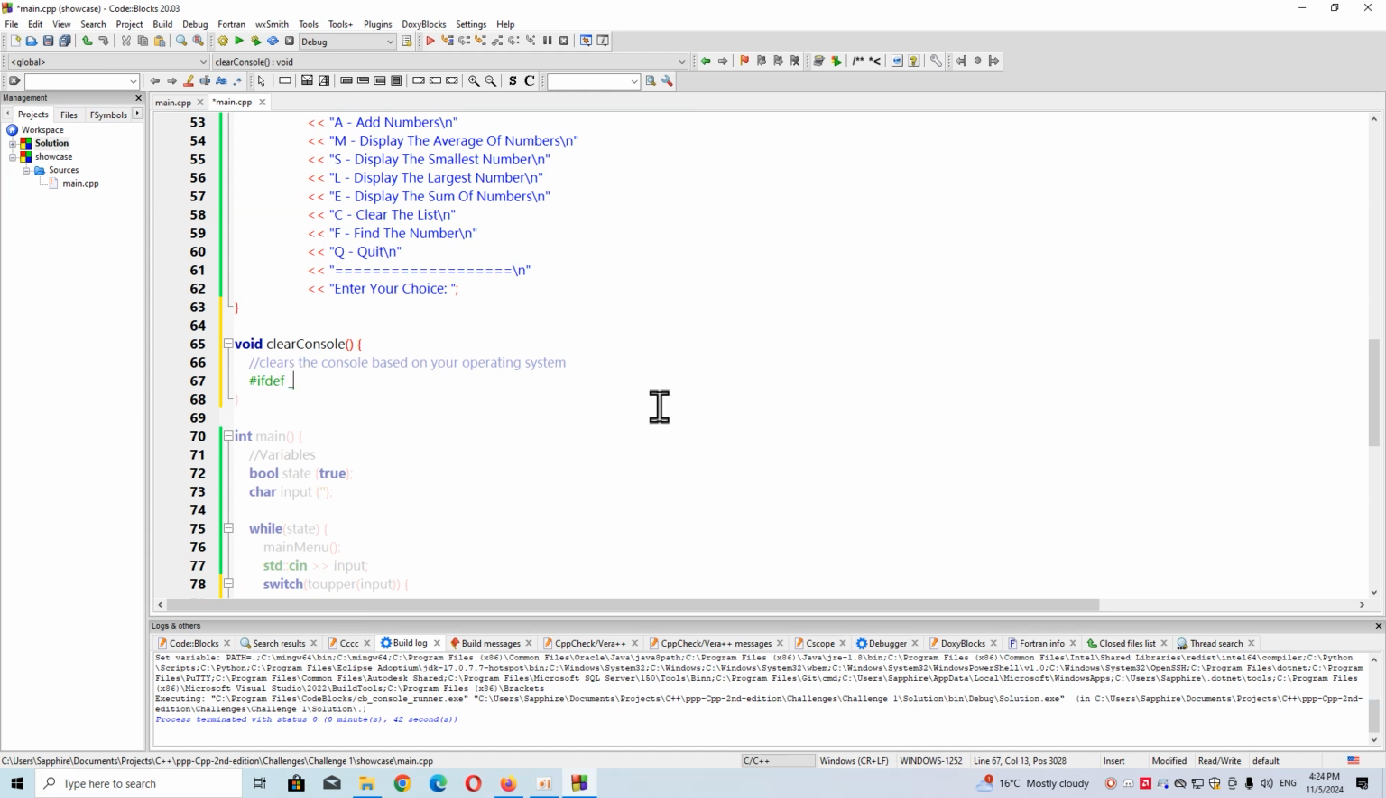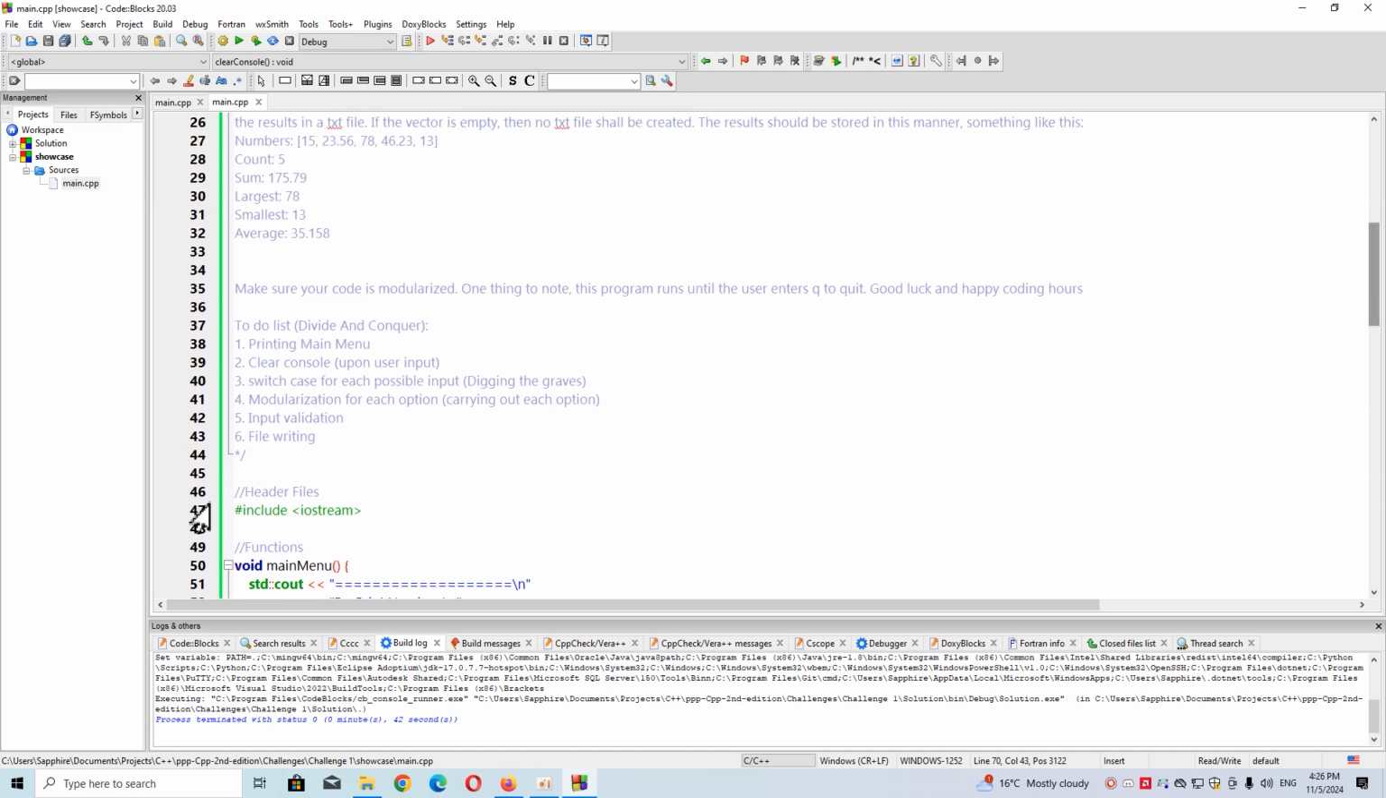So we're going to be writing if def in 32. This is going to be system CLS, and we're going to be giving it an else command. Then this is going to be the end if here. And for using these system calls, we need to be including a header file. The header file that we're going to be using for this specific operation is going to be cstdlib.